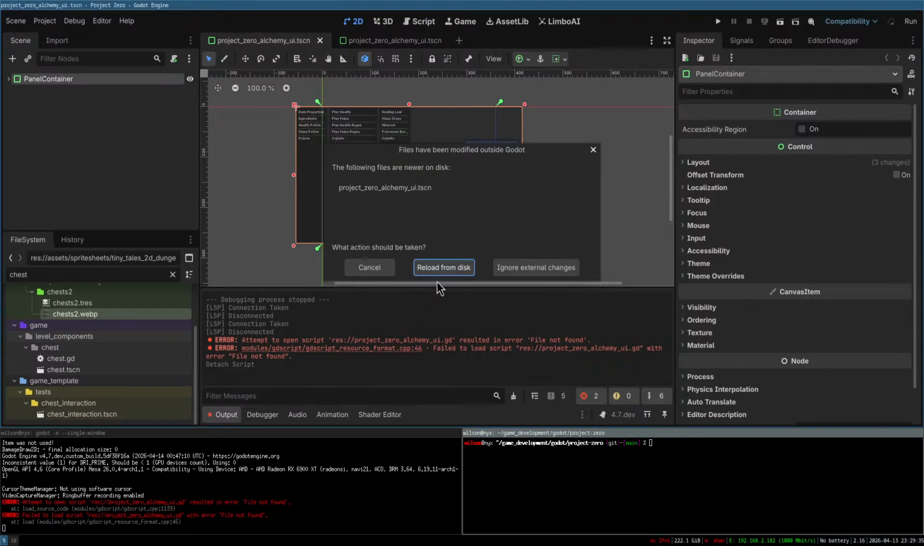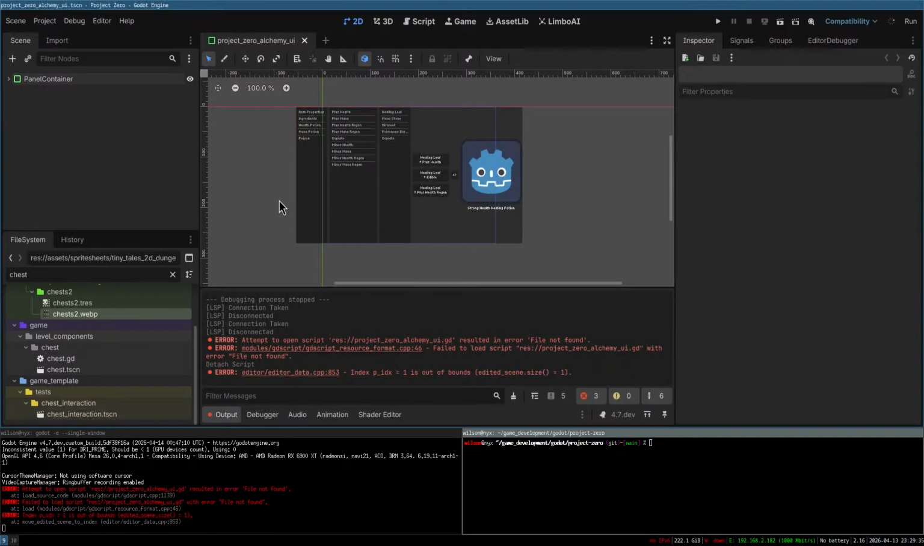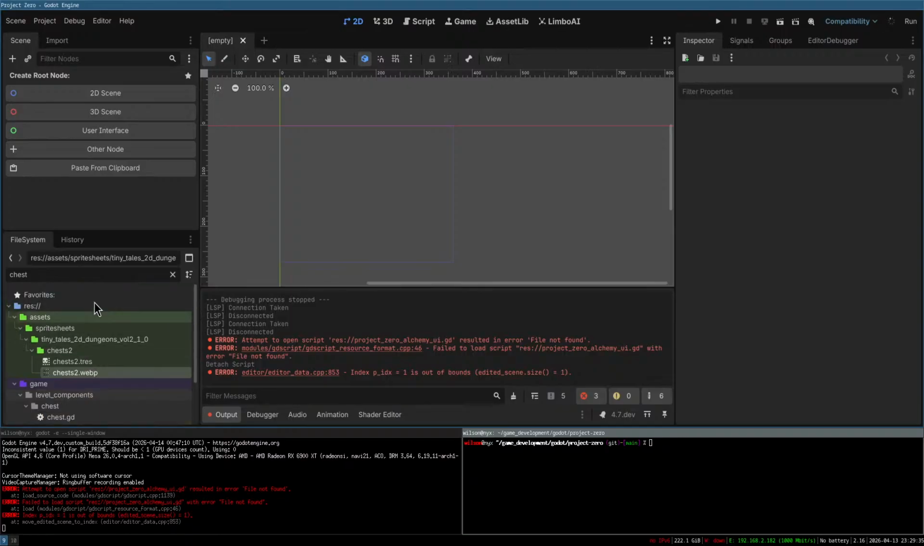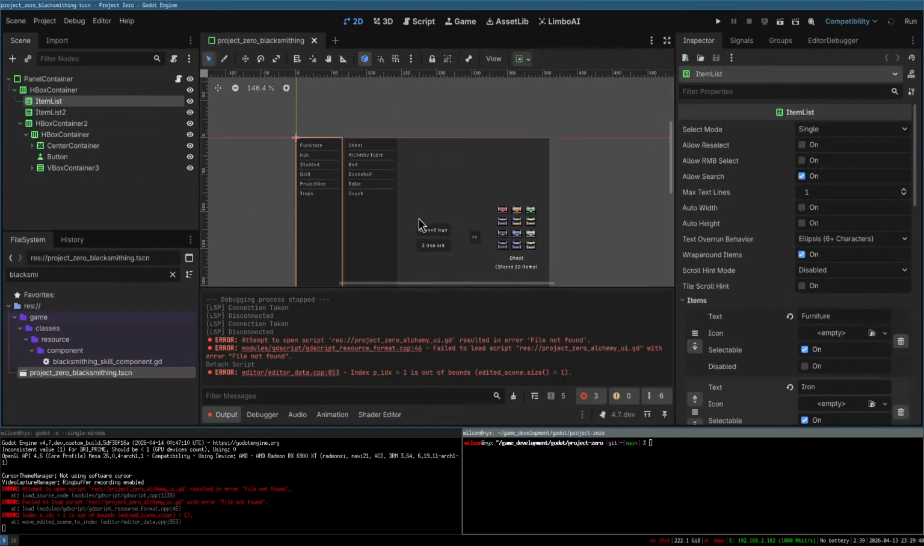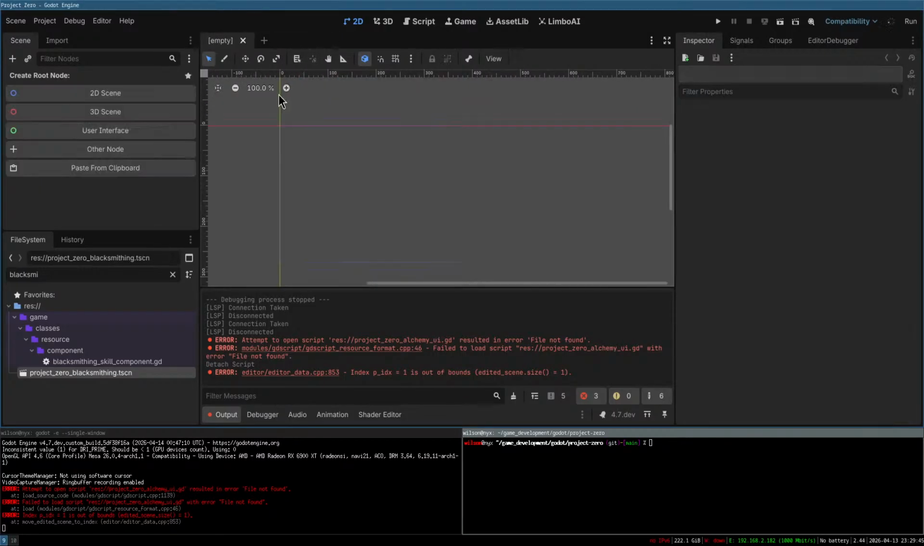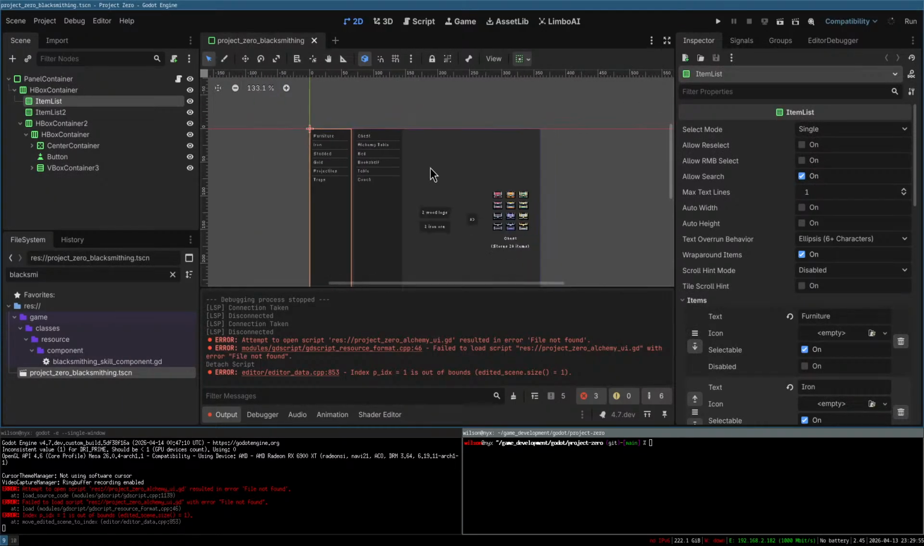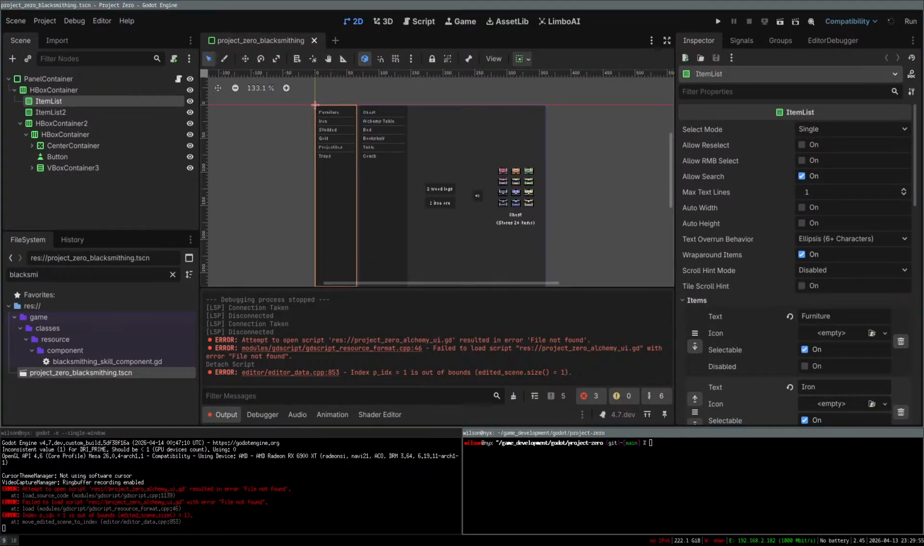Alright. Reload from disk. Blacksmithing. I still have this here, right? Yeah. And then we're gonna prototype the... So we have the blacksmithing and the enchanting. Let's take a quick look at the enchanting table.